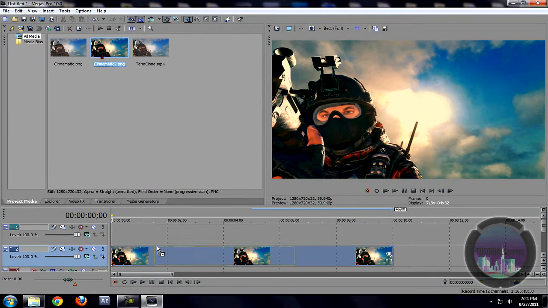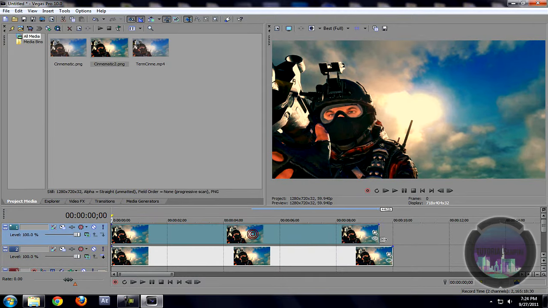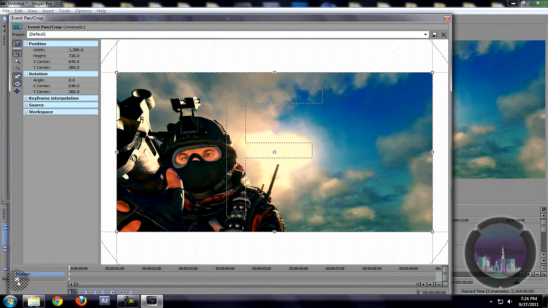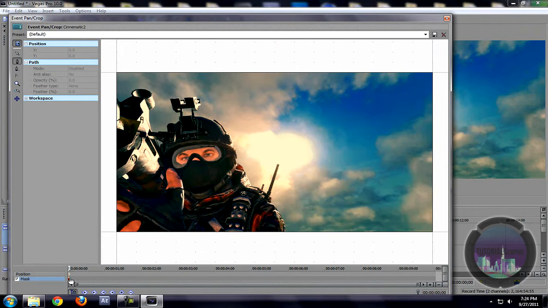So right now, just drag in your color corrected guy from up here. He's not moving or anything, he's just chilling. And go to the first frame and click this Event Pan Crop button and check the mask and make sure you clicked on this first keyframe here. And then select the mask tool, which should already be selected, but if it's not, select it. And then just do a general light mask.